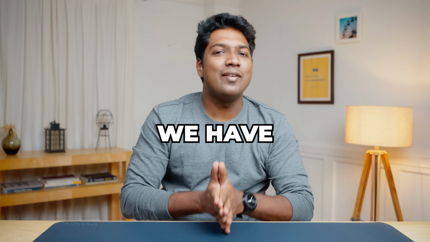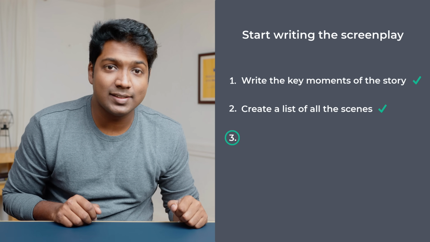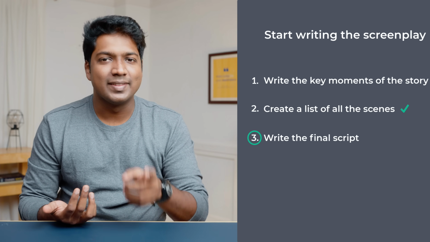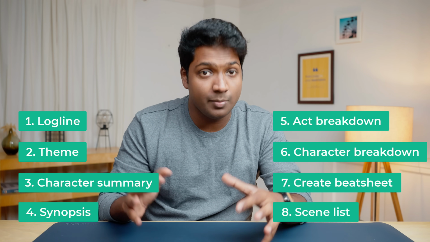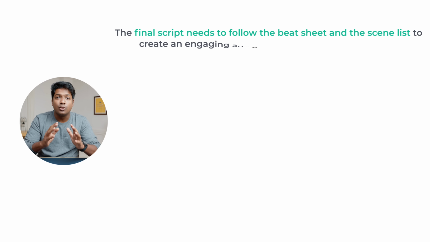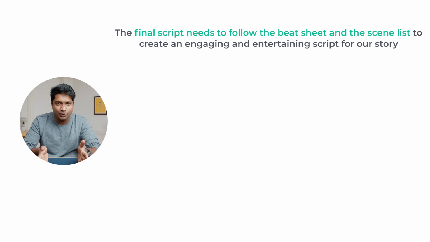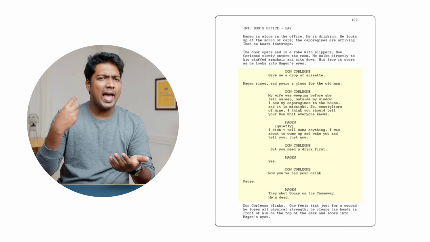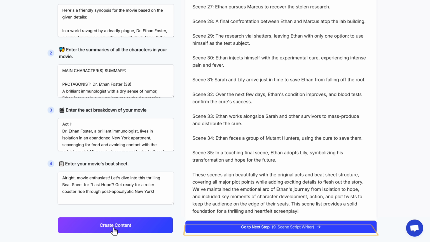Alright, now that we have everything that we need, let's go to the last step, which is to write the final script. This is where all the previous steps come into play. The final script needs to follow the beat sheet and the scene list to create an engaging and entertaining script for our story. It'll include dialogues, action descriptions, and technical details like the scene headings and transitions. So to create the final script, click go to next step.